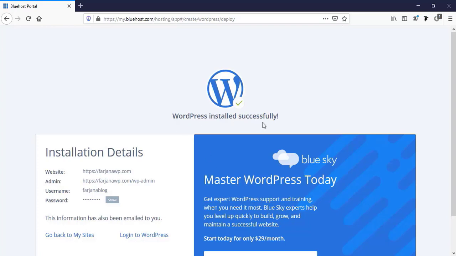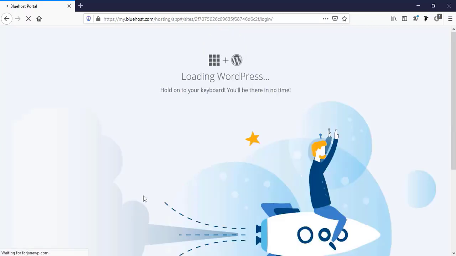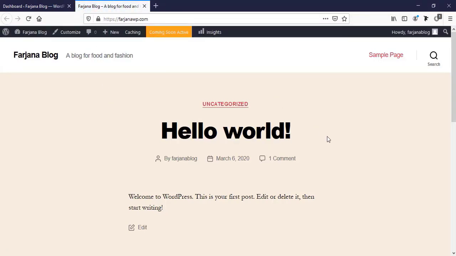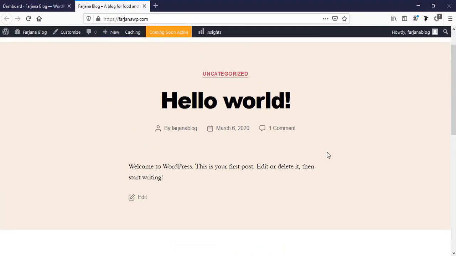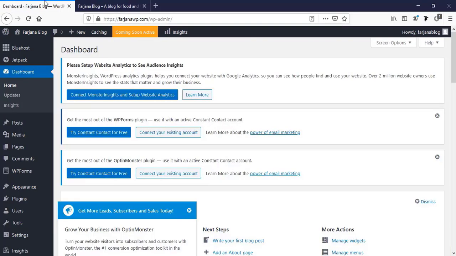Our WordPress installed successfully. Congratulations. So here is our website URL, and here is our admin URL. Here is our username and password. Now I'm going to log in to WordPress. Yes, congratulations. We have successfully installed our WordPress, and this is our WordPress dashboard. And when we click on visit website, this is our WordPress website. Here the default WordPress theme is installed by default. Now we are going to do all this customization work step by step.